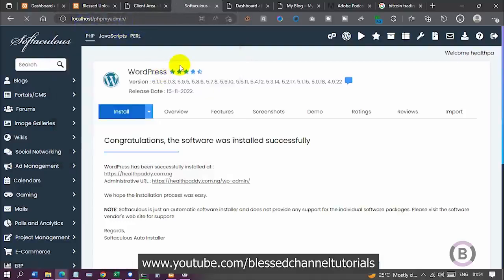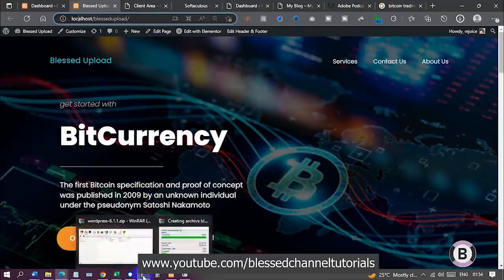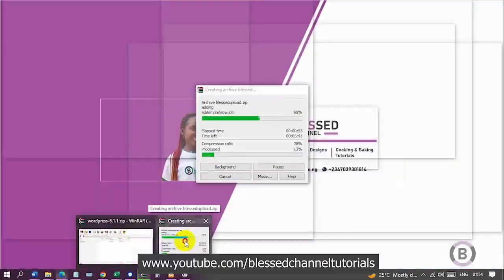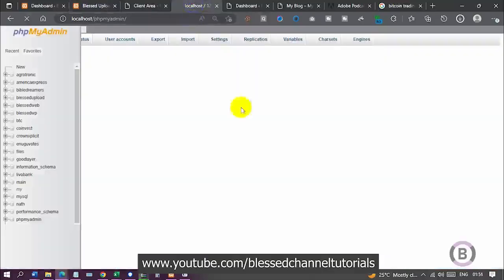What I'm going to do is export. I need to export the database of the current website I'm working with. I'm going to make sure I export the database of this website. I'm still compressing the files down. You can see it's still compressing. Once this is done, we'll be moving everything to our live server. But to go ahead with that, we need our database.